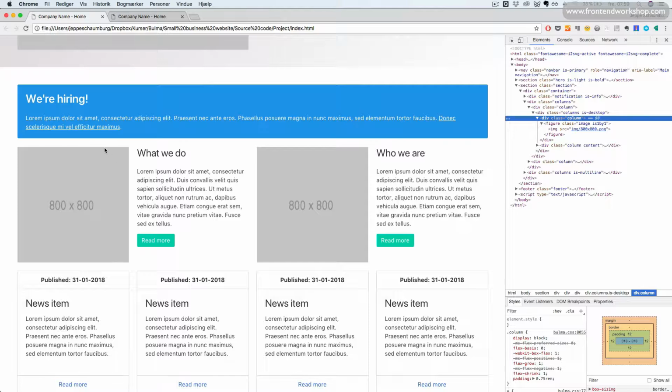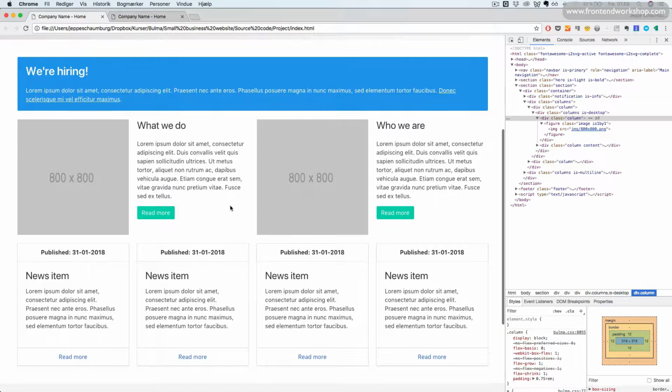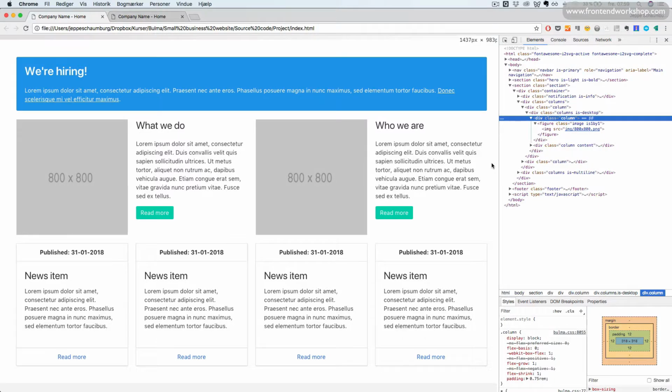The next section is the section about what we do and who we are. We see that this has two similar sections. Each of them has a figure, a title, a paragraph, and a button. We can also see that this has a responsive grid.